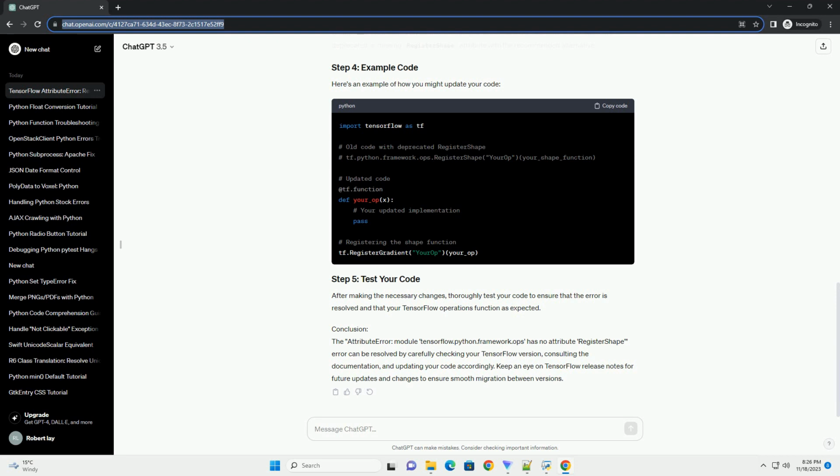Troubleshooting and resolution. Now, let's go through the steps to troubleshoot and resolve the attribute error. Module: tensorflow.python.framework.ops has no attribute register shape error. Ensure that you are using a compatible version of TensorFlow. You can check your TensorFlow version using the following code. If your version is outdated, consider upgrading to a version that supports the register shape attribute.